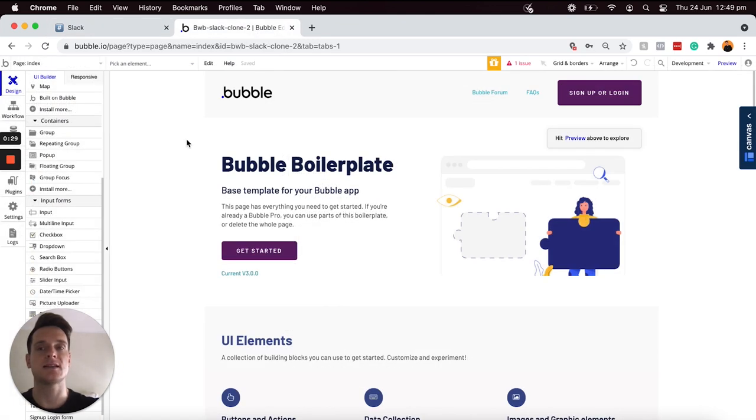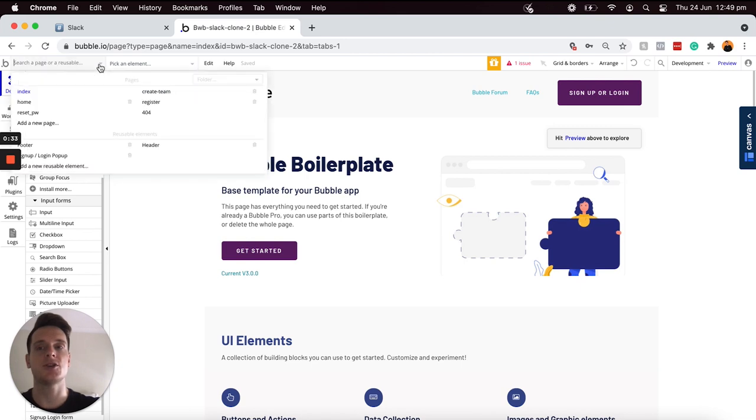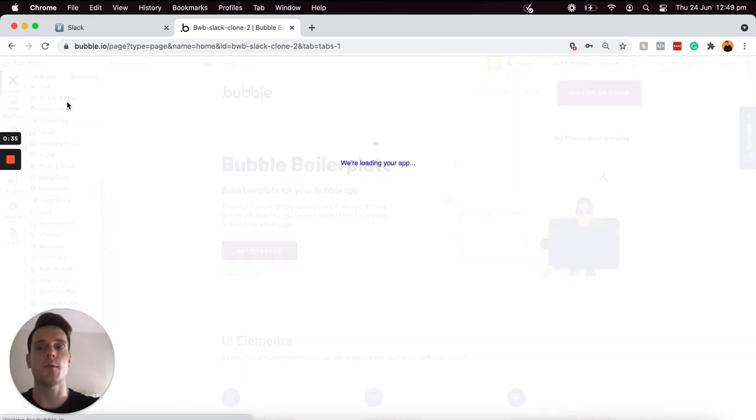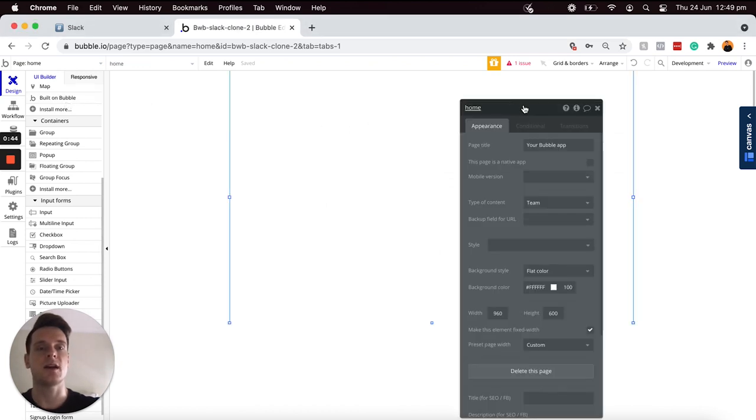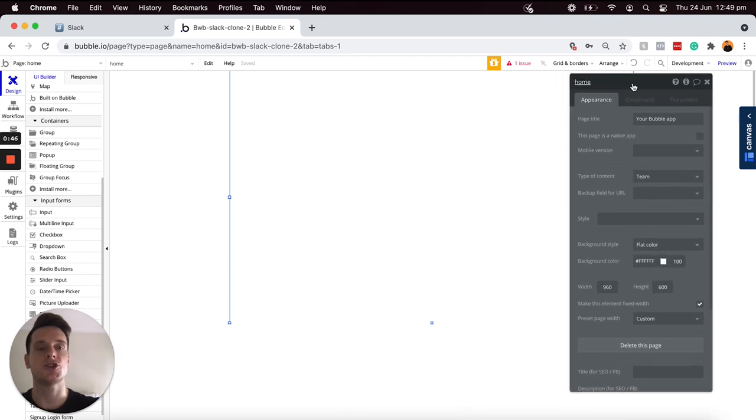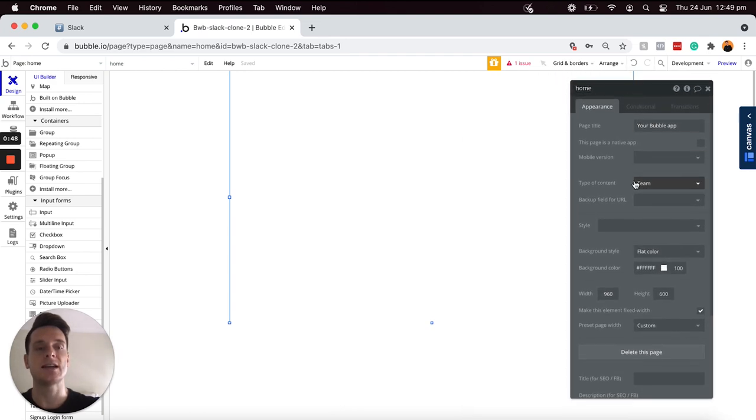Over in my editor here, I'm going to select from our drop-down menu and choose to open up our home page that we had previously created. And now I'd just like to reiterate at this point that the only thing that should be changed on our home page is that the type of content should be set to a team, because when a user created an account, we had sent through the value of that team or workspace that they had just created.